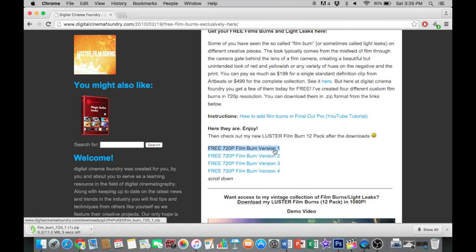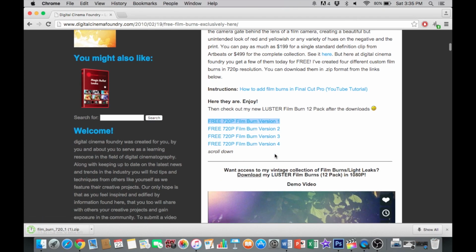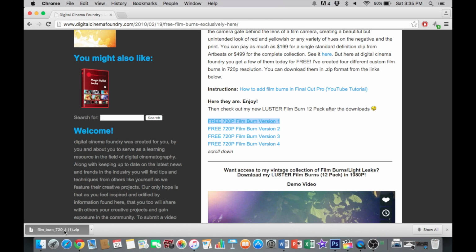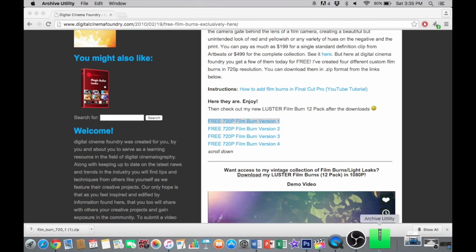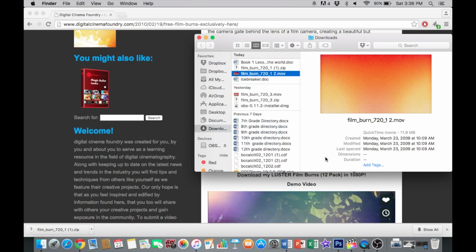These are four different versions. They're a little bit different, like different colors in them, so you can download any one. I downloaded version number one. It is zipped, so you're going to have to unzip it. You can download any unzipper. After you have it downloaded, close digitalcinemafoundry.com because we already have ours downloaded.